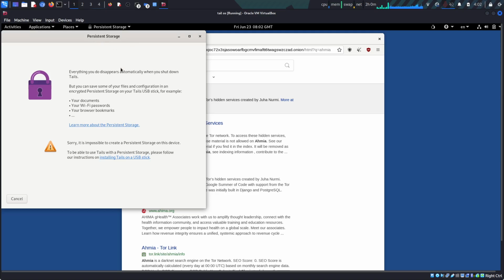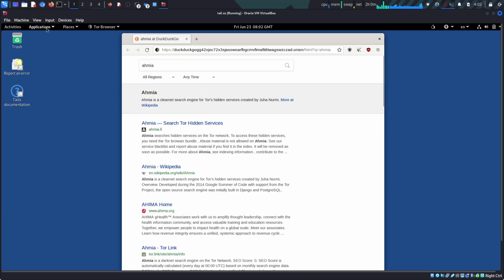So what is persistent storage? Everything you do disappears automatically when you shut down Tails, but you can save some files and configuration in an encrypted persistent storage on your Tails USB stick. For example, you can keep your Wi-Fi password and your browser bookmarks. So that is the benefit of it.